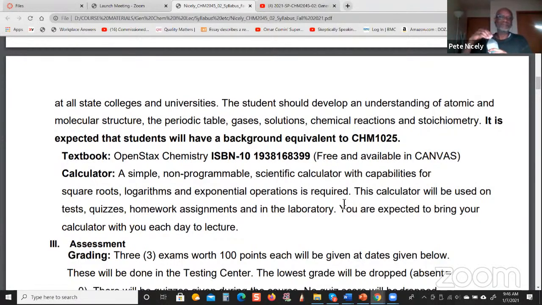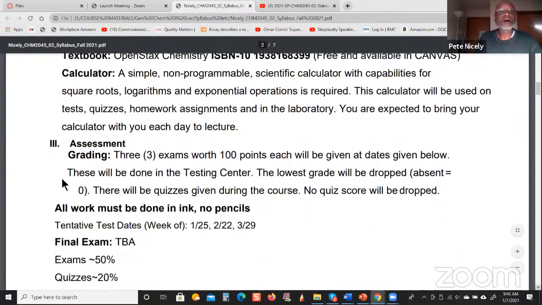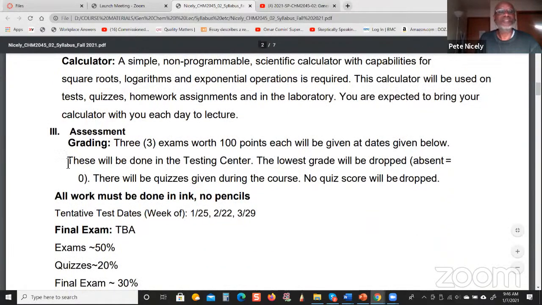Okay, assessment. You'll be given 3 exams, each worth 100 points, and they'll be given at the dates shown below. Now, I need to make this correction as well. They will not be done in a testing center. Basically, what I'll be doing is posting these tests online, and you'll be able to do it at home. You'll be given a deadline date by which they must be submitted.